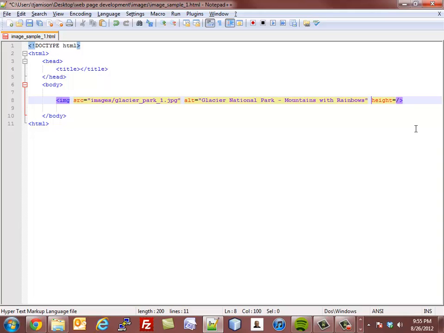And what I can do too when I've got a tag here that's getting pretty long is I can just hit enter and go down to the next line. You can do that in HTML. You'll do that a lot.